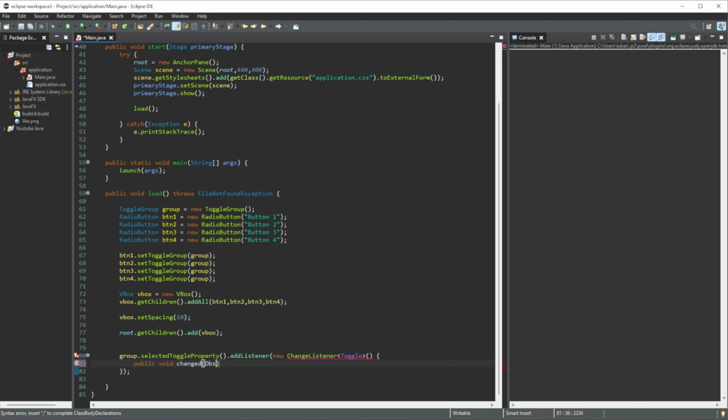Then we need to do observable value. Okay. Now we just have to add a couple of parameters in here. So we do extends toggle, because that's what we are using. We are toggling between all of these radio buttons. Then we can just add an OV here. Then I will go on to the next line, and then in here we will add in toggle.